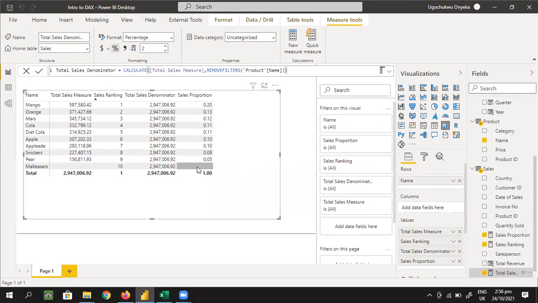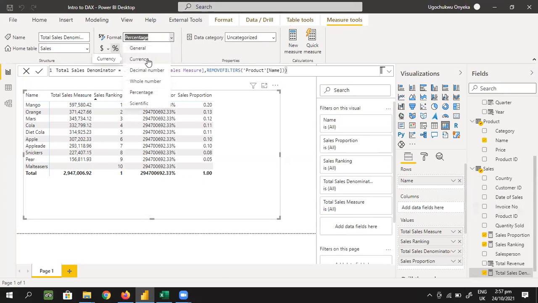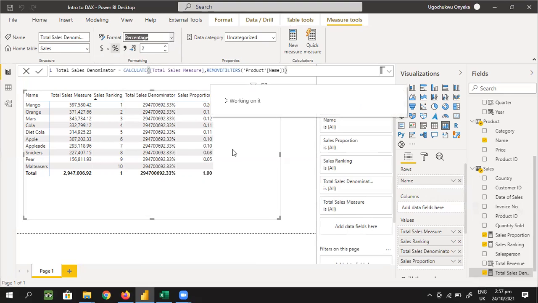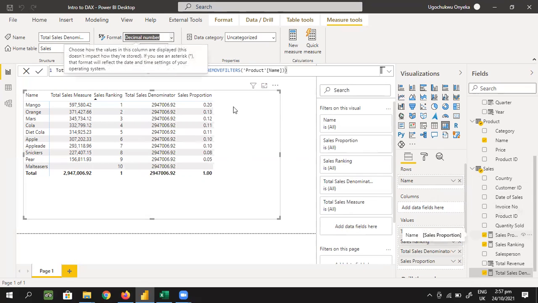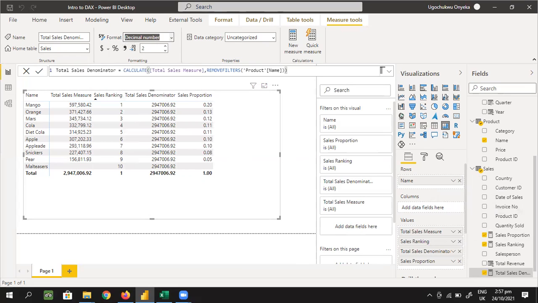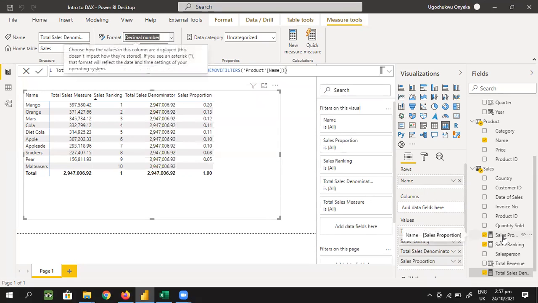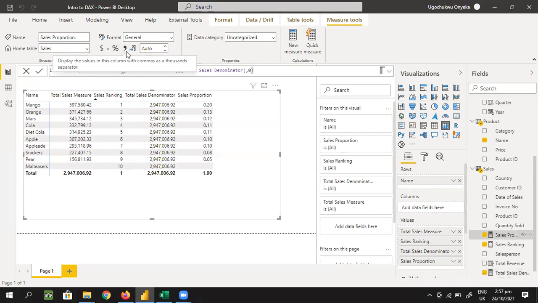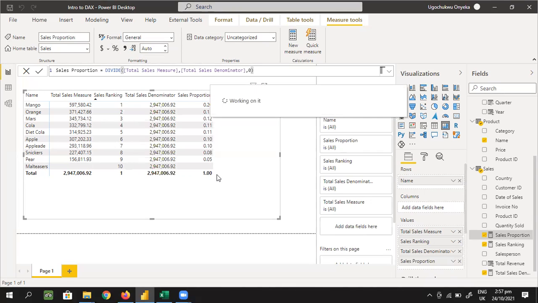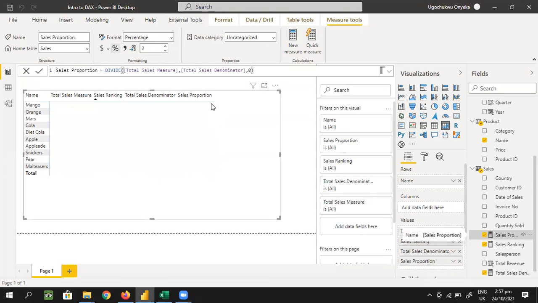Sorry, I pressed the wrong one. I'm actually supposed to change the sales proportion measure and not the total sales denominator measure. So the sales proportion measure, I'm going to change this to percentage. Right. So here you have it. Sales proportion is going to show in percentages right now.